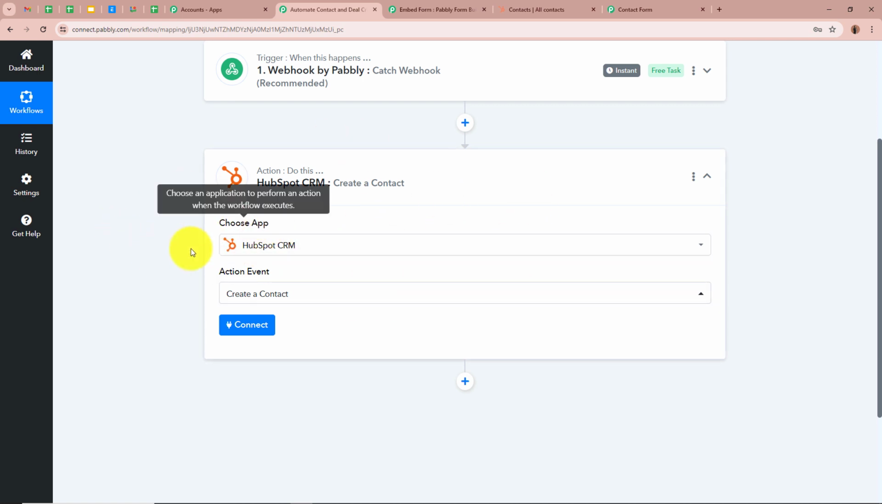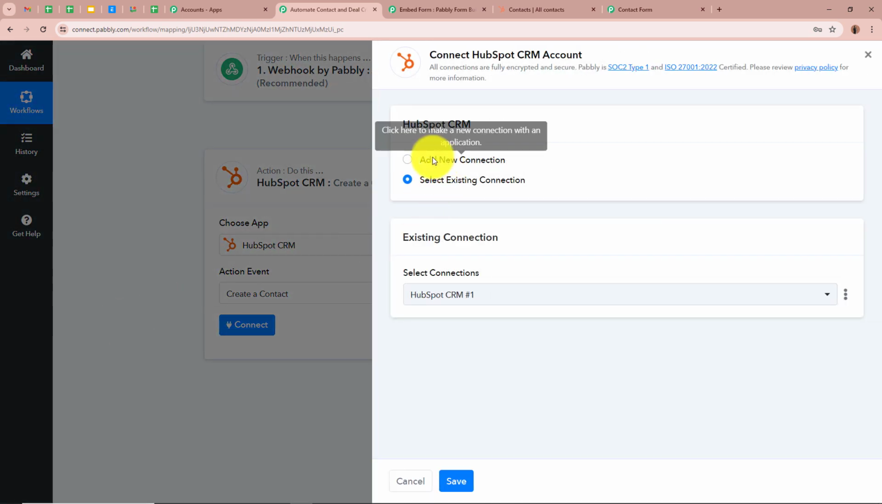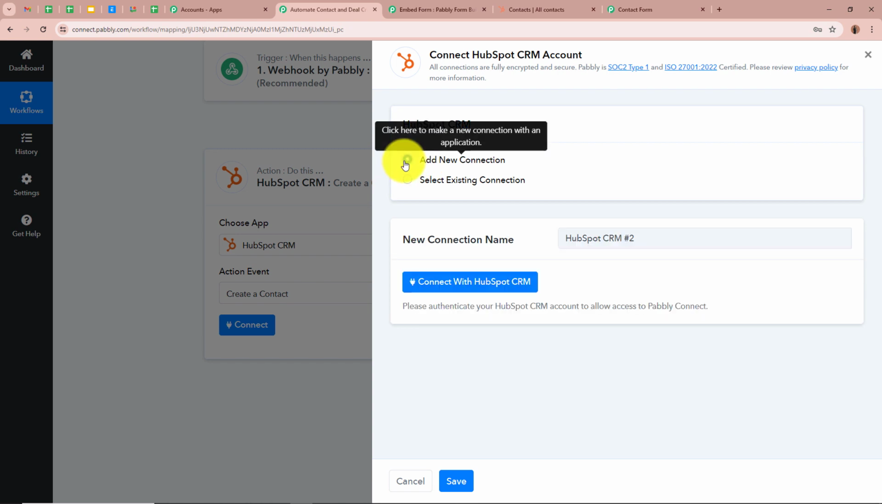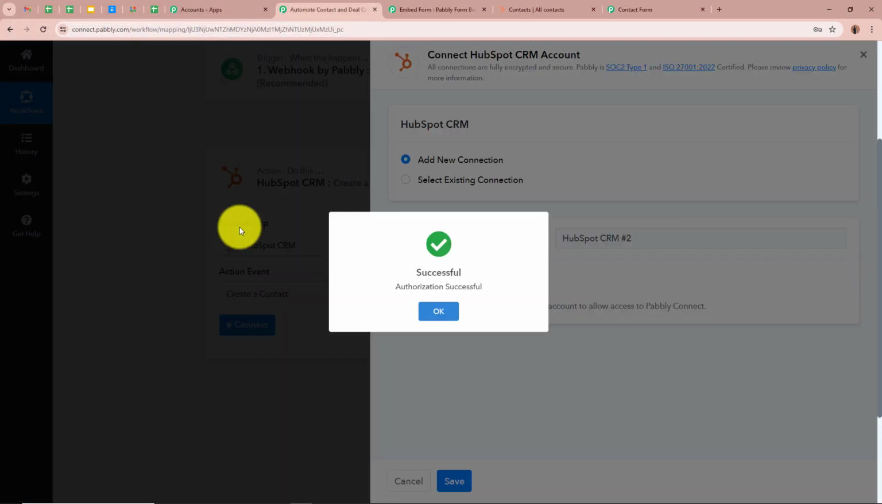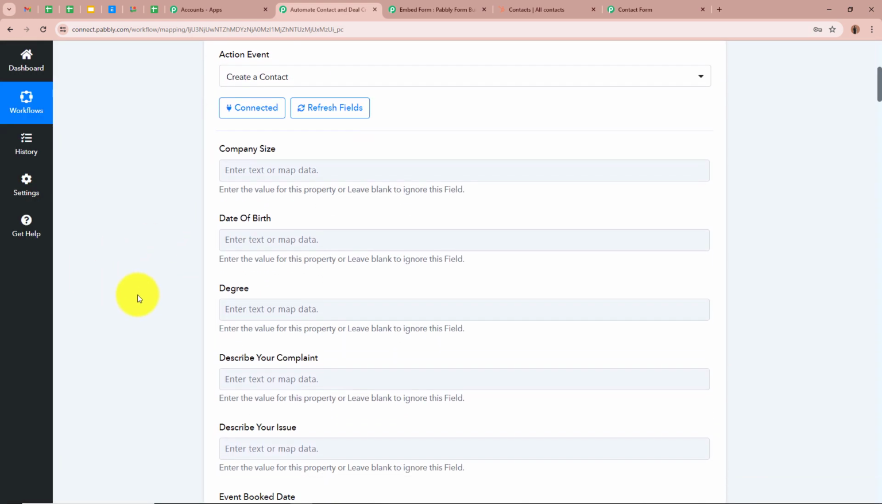After selecting our action application and the event, we're going to click on Connect in order to connect HubSpot with Pabbly Connect. Then a new window is going to appear, on which we have to click on Add New Connection. After that, we're going to click on Connect with HubSpot. But if you have an existing connection, you can choose this option. I'm going to click on Connect with HubSpot CRM. As you can see, we successfully connected HubSpot CRM with Pabbly Connect.